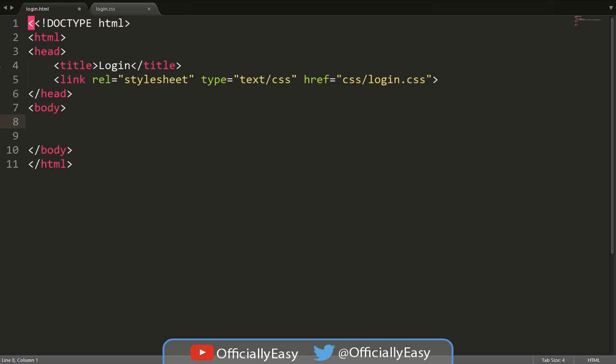We obviously will use our CSS soon, but first we need to have all of this built. So we're going to start with a div. We're going to build a nice little container. We're going to use class, and we're going to call it container.